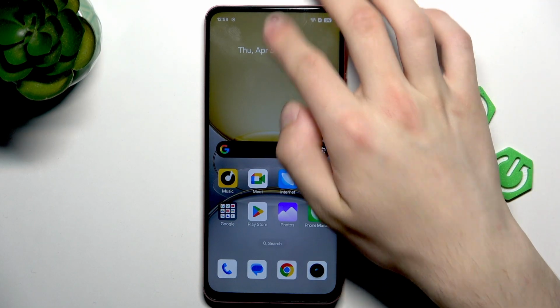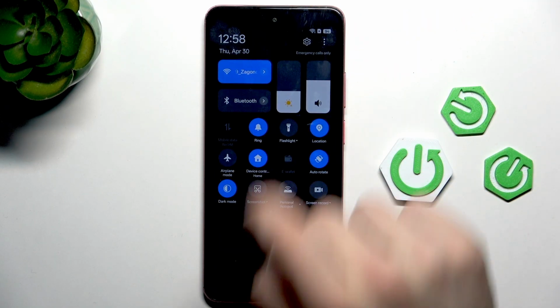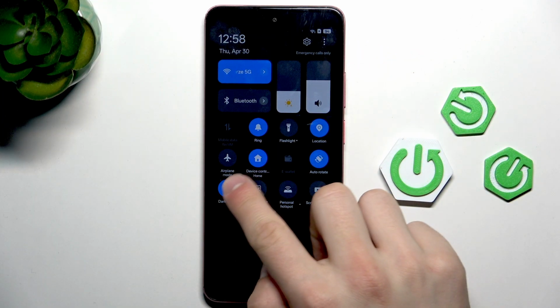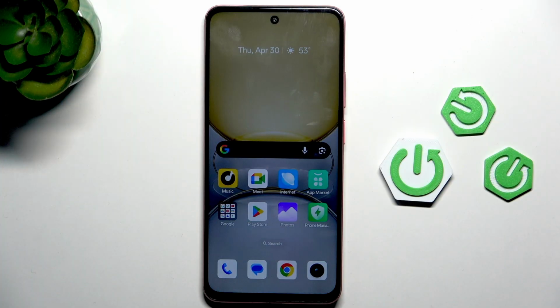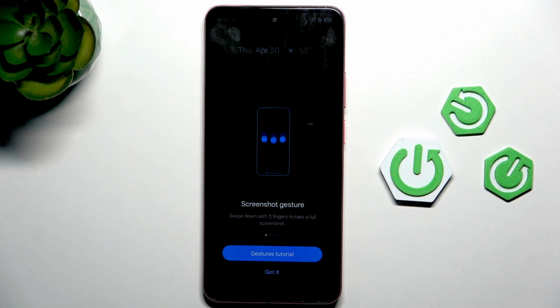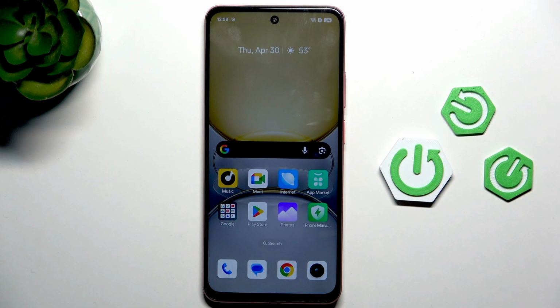So, first, how to take a normal screenshot. Scroll from the top, and here you have screenshot. Click on it, and you have taken a screenshot.